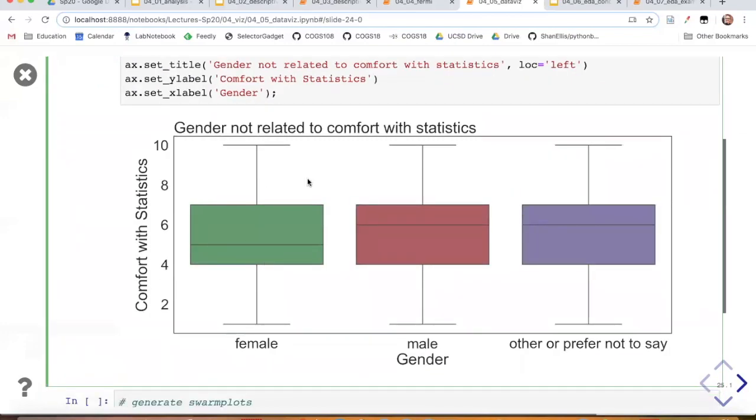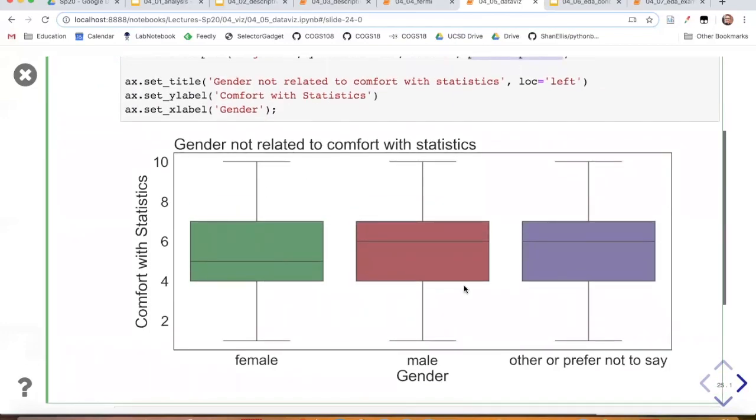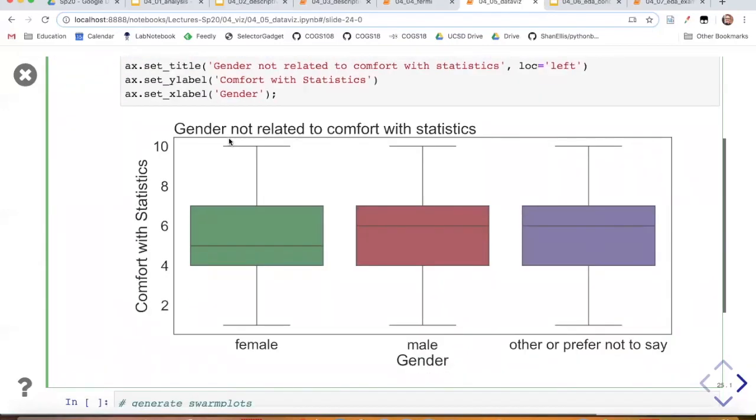We can do that, and we can see in a box plot quickly how it differs across categories. So really, the conclusion here is that gender is not related to comfort with statistics. Sure, we see a little shift in median, but the difference between the 25th and 75th percentile is pretty much none across the different groups.